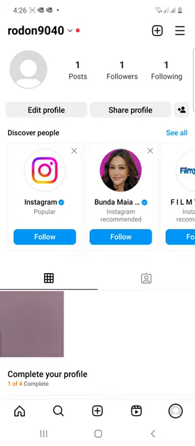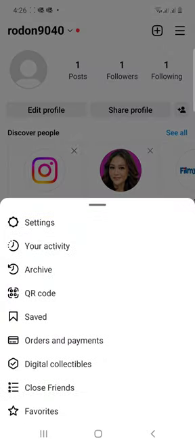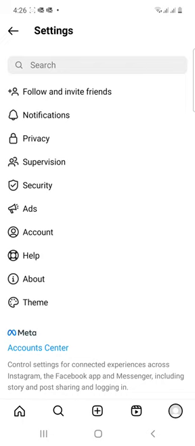So first, you can go to the three lines in the top right corner. After that, press on your profile, which is in the bottom right corner, and then you can go to settings, where you'll be able to change anything in your settings.